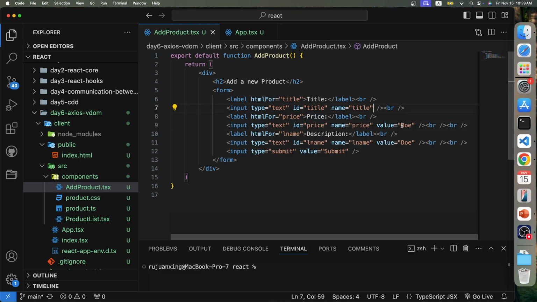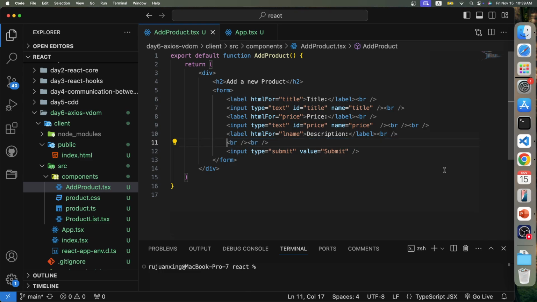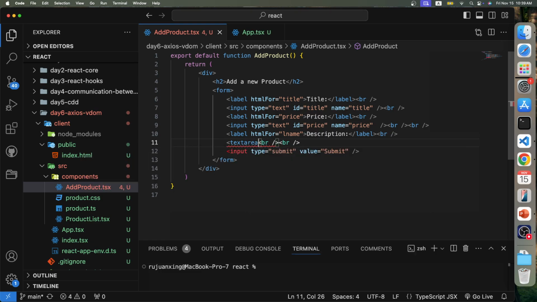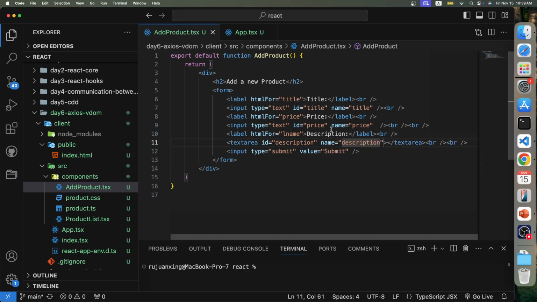Let's remove the value. We don't have a default value here. We are not doing anything. And for the description, I'm not going to use input. Instead, I'm going to use a textarea. Here we have the ID, the ID is description. And we also have a name, the name is description. And we are also going to have a description here.